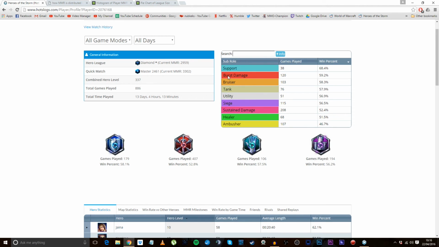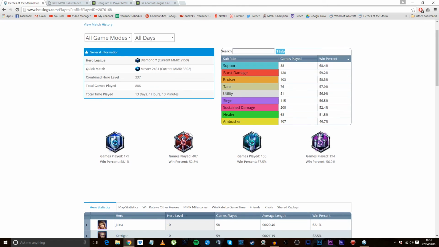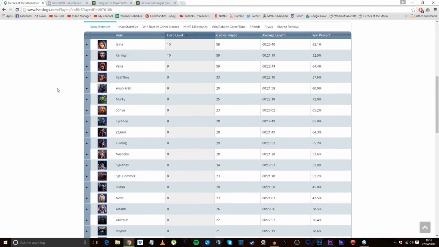It tells you different things, like burst damage is the mages, like Jaina, Kael'thas, and Li Ming, so I know that I'm particularly good at those heroes, whereas sustained damage heroes, I'm not quite as good at those. I prefer playing burst ones, they're the ones I have more success with. If we scroll down here, you can see all your hero statistics, so you can sort it by hero level, by name, by games played, by your win percentage. For example, Jaina is one of my most played heroes, and I have a 62% win rate with her, so I'm doing pretty good.